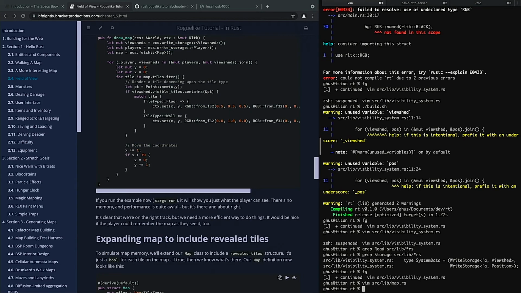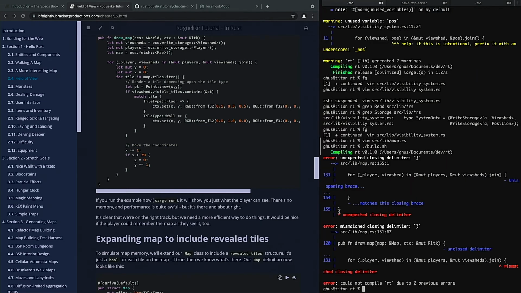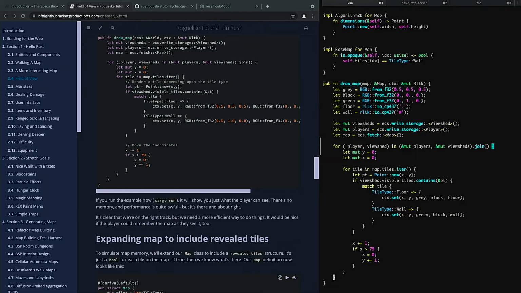And it doesn't build. Okay, what did I mess up? This matches this closing brace, and we have an unexpected closing. Oh, I put that there. Okay. And it's on 131. It's supposed to look like that, right? And that looks like that. So was that the only mistake? No, everything blew up.